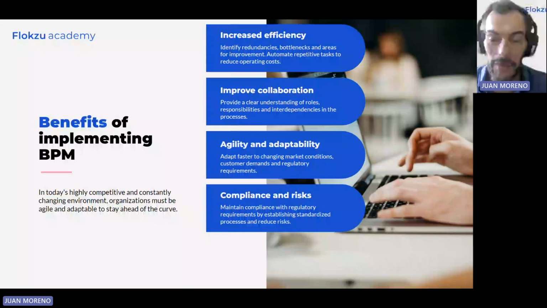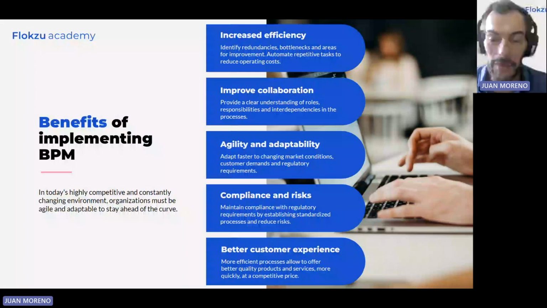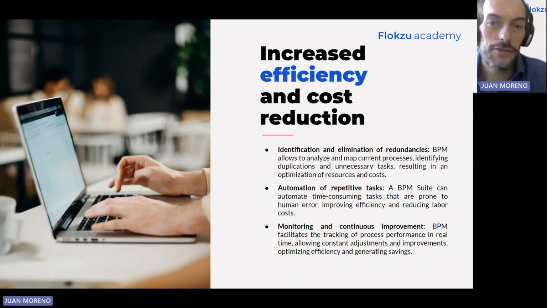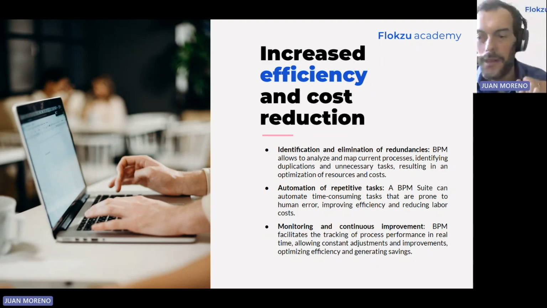So let's dig in. When we talk about increased efficiency and cost reduction, this is the obvious part of BPM. This is what you're expecting when you buy a BPM software and when you implement a BPM project. It's pretty obvious because you are identifying and eliminating redundancies. The BPM tool allows you to analyze and map the current process and gain visibility to see what you don't need to do or what is redundant. So you can optimize your cost and your resources to run the same processes.